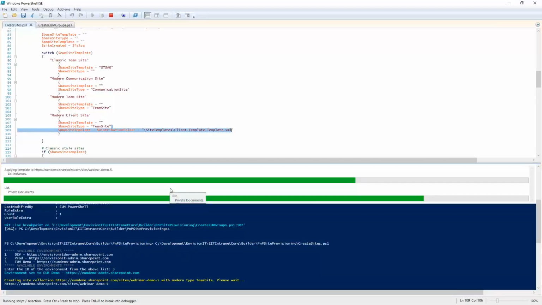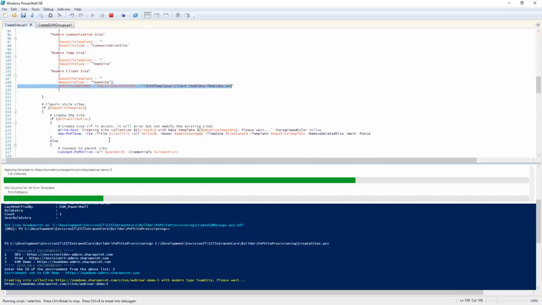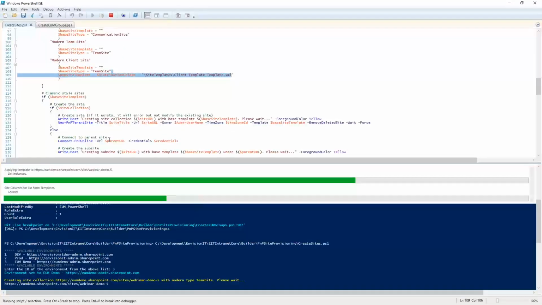It's already created the team site, now it's creating the client template version of that. So it goes through and does that. It also updates that list to let it know that, hey, this site has been created. You're all good to go from there.